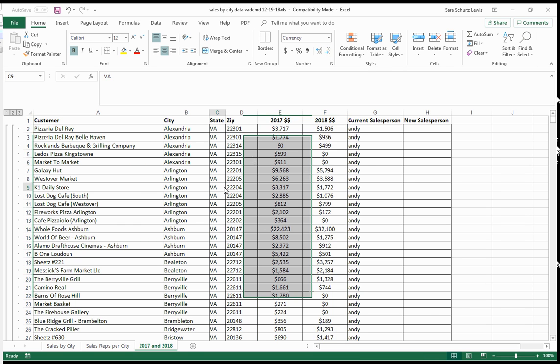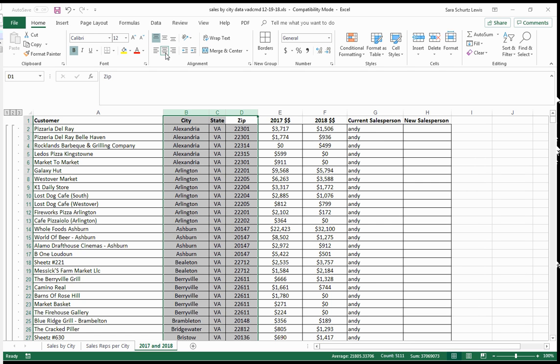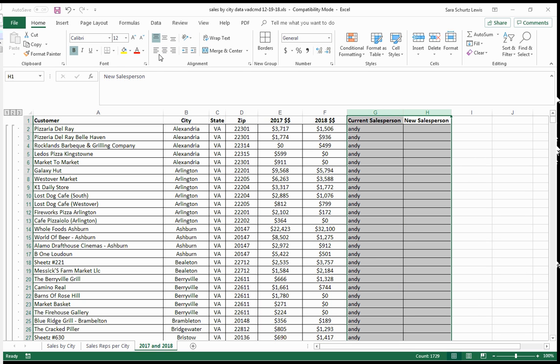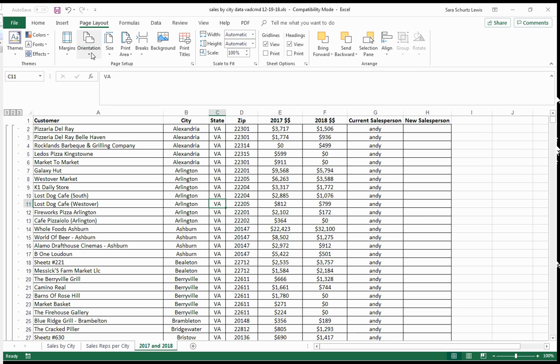So now I've got my dollar columns. If I want these to be center justified, I can just highlight them and hit my center button. Same with my salesperson columns, I can center those. And if I want to make sure that this is print ready, I'm going to go up to page layout, and I'm going to change the orientation to landscape.